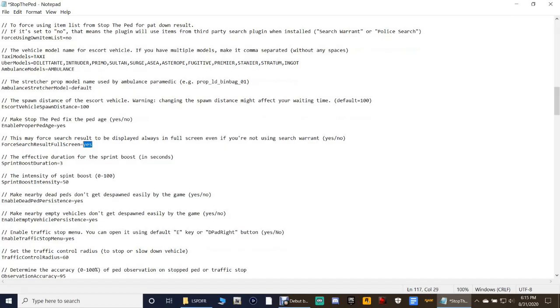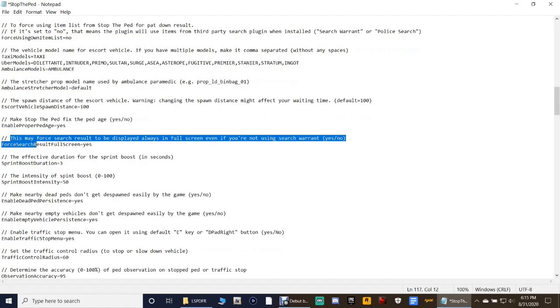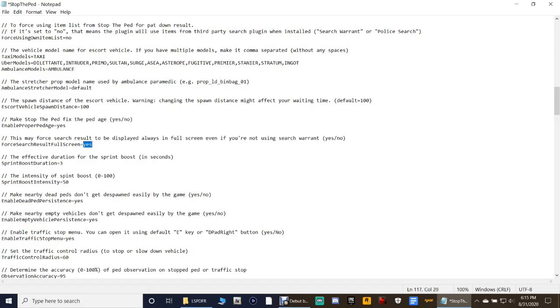Right here, guys, this may force search result to be displayed always in full screen, even if you're not using search warrant. Now, what this means, guys, you want to go ahead and just change this to no, okay? Because what this means is when you're searching a vehicle and you know how the screen pauses and brings up that big black screen, that's how you fix this, guys.